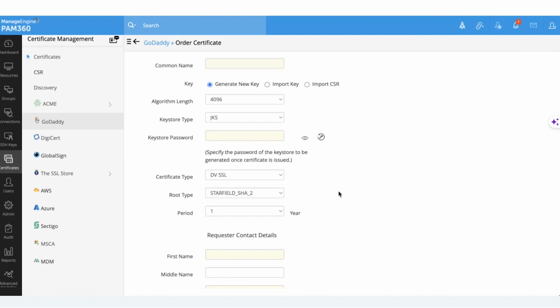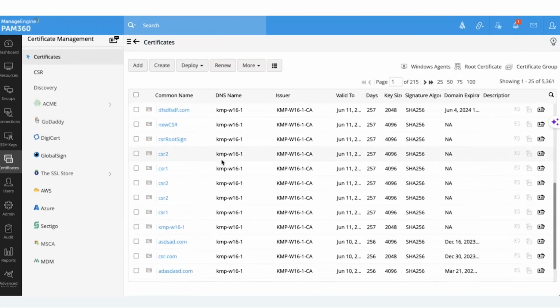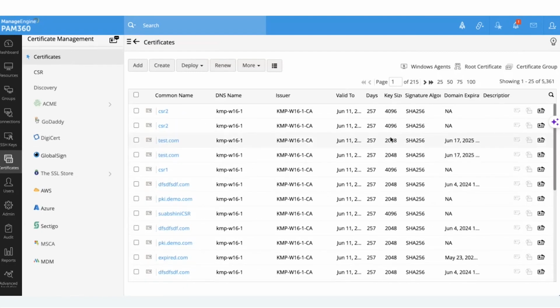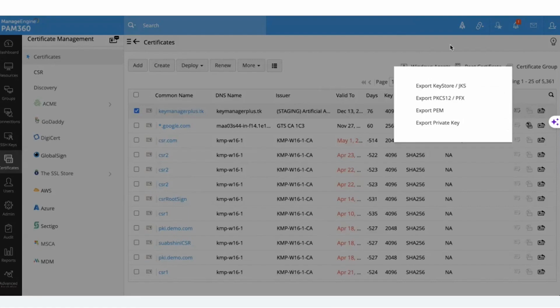You'll have your credit card information, or you'll have already purchased the products on the third-party vendor sites like GoDaddy. Once that is done, you can come to the GoDaddy page or DigiCert or GlobalSign, populate the page with the required data, and generate a certificate. The certificate request will go to the vendor. They will sign the certificate, and it should be automatically added inside the PAM360 interface for us. The signed certificate would once again be available as a package, and you'll be able to export all these certificates as per your requirement.